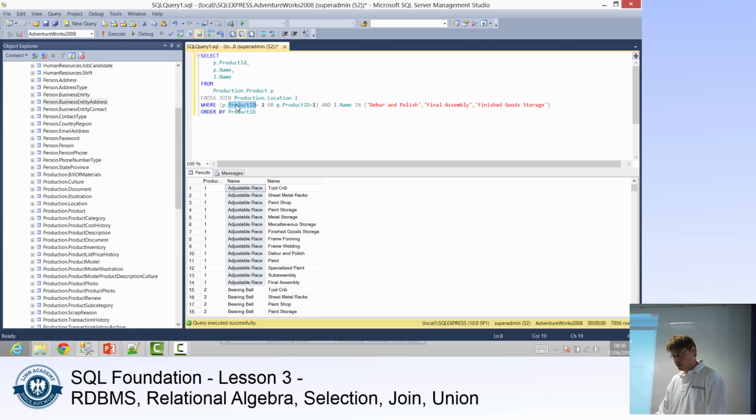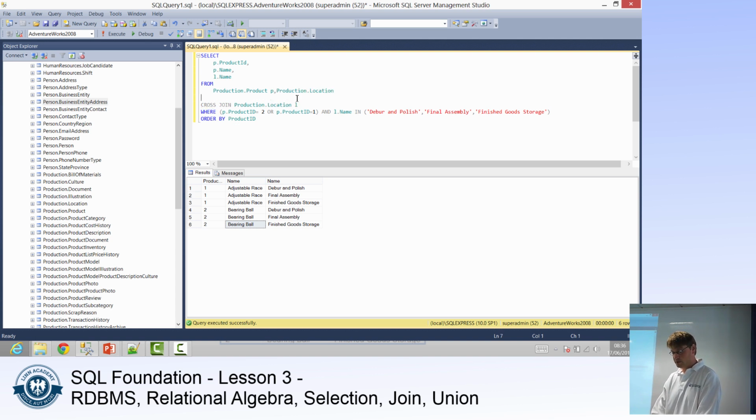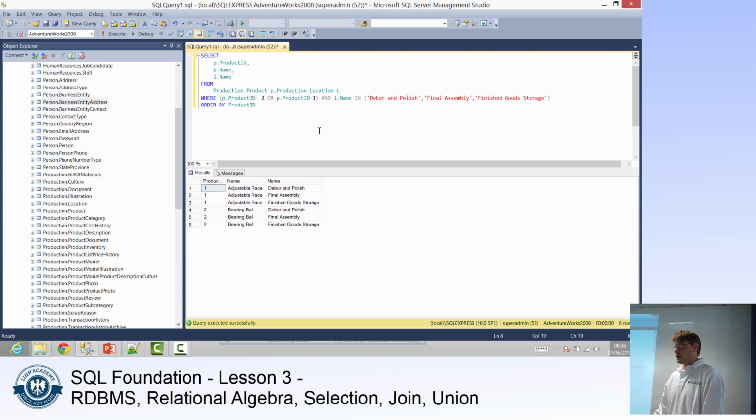You can actually say where product ID equals 2 or 1, and names are only in this set. So we get exactly the same kind of result as we had in the slide. So that's Cartesian product, but effectively it's a cross join. Instead of writing cross join in SQL Server, well, basically in SQL or Oracle or MySQL, the standard definition for SQL is just basically comma delimiting all the tables that I want to select data from, and that's exactly the same thing.